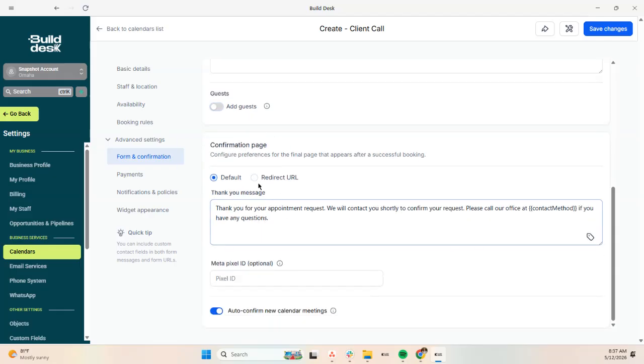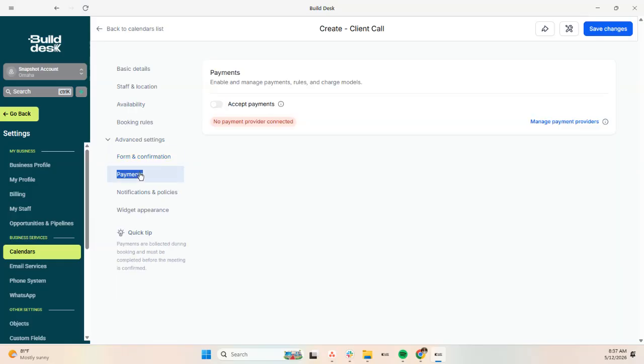And then you can have a confirmation page. So once they do book, this is saying that we will contact them shortly to confirm. We have auto confirm turned on here, by the way, so this doesn't make sense. If you do not want to auto confirm and you want to manually confirm, then turn this off. But if you are going to leave this on to auto confirm, then I would change this message to like looking forward to talking to you. And then please email us if you don't have a phone, or please call our office at the phone number if you have any questions.